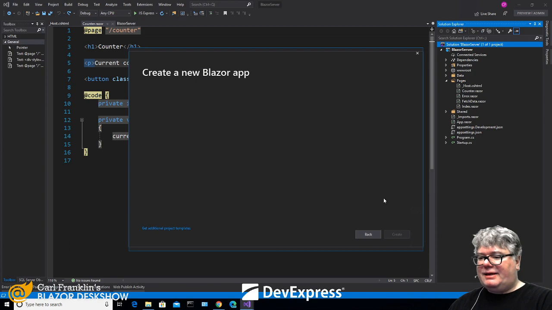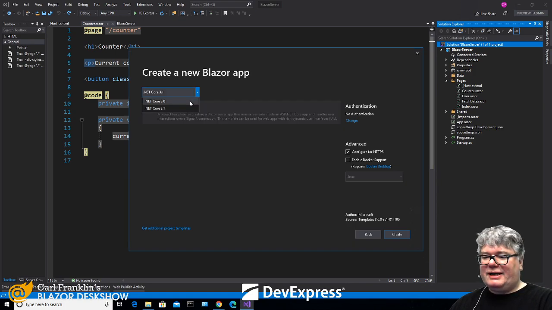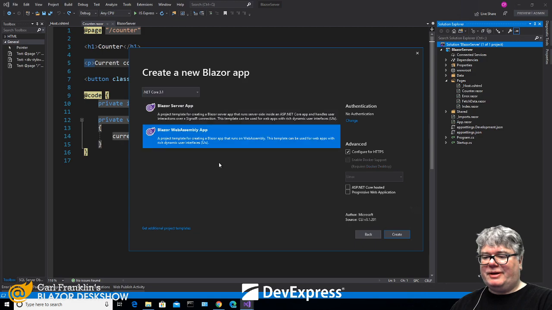Now you're going to see an undocumented feature of the latest Visual Studio Preview. Where did my WebAssembly template go? Well, if you click .NET Core up here, 3.0, and then back to 3.1, it will magically reappear. Ooh, workaround. Now how much would you pay?